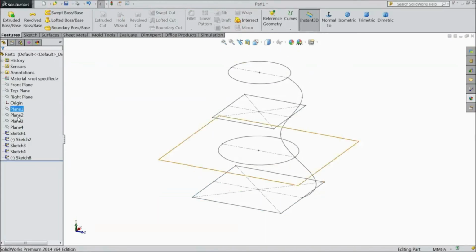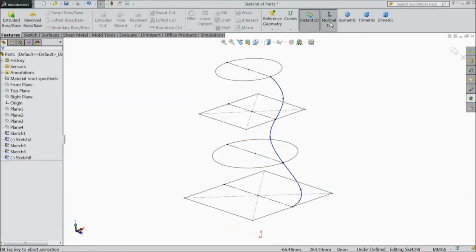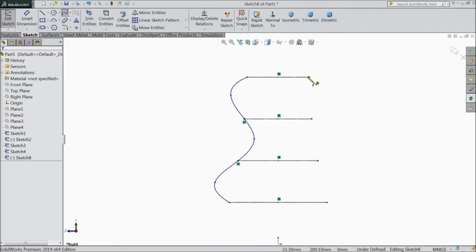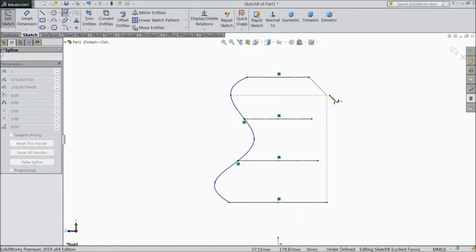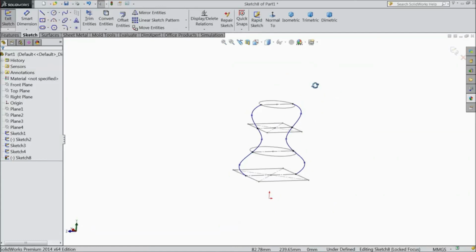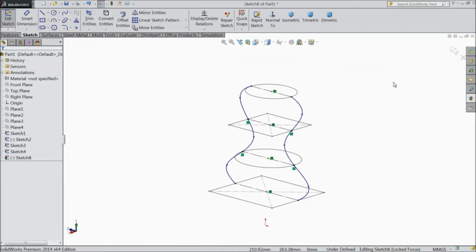Now again select the same sketch, Edit Sketch, Normal, choose Spline and draw one more spline. Now exit. Okay. Now there are 2 paths for this. Select exit.